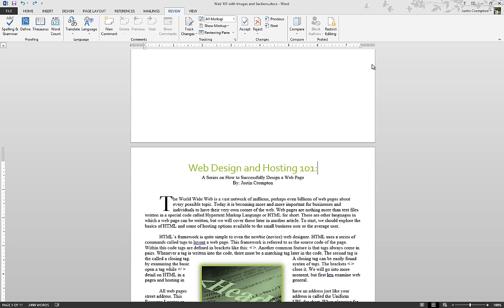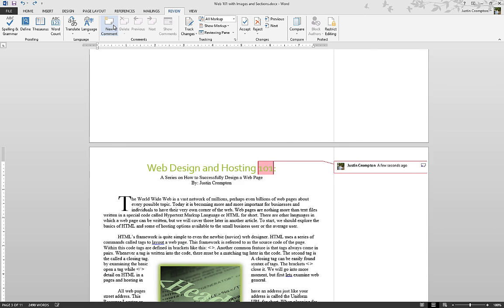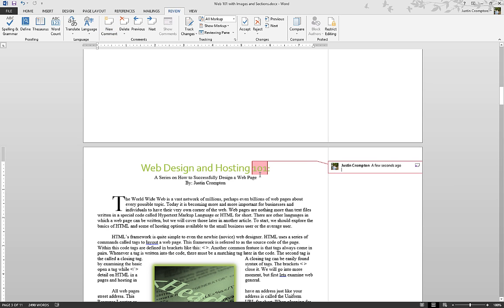So let's start with comments. I can insert a comment anywhere in my document by just placing the cursor and hitting New Comment. Now if I don't highlight words, wherever the cursor is, the closest word will be highlighted.